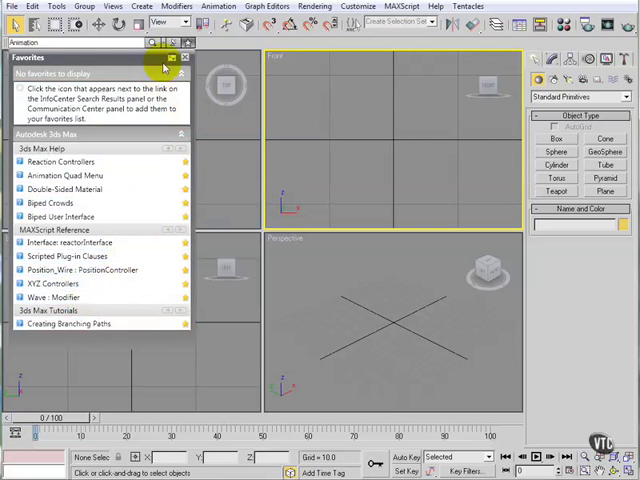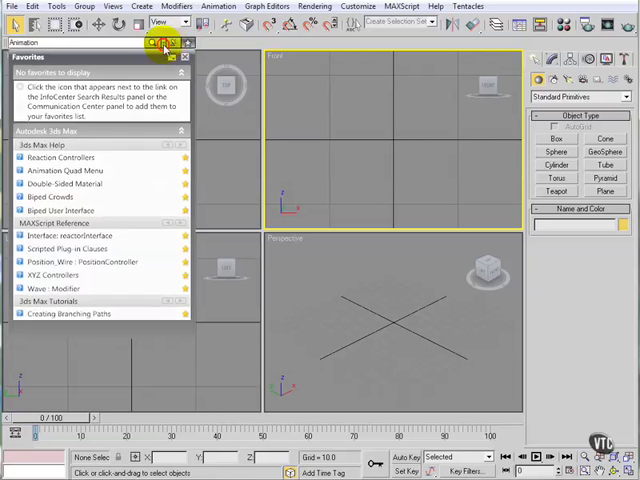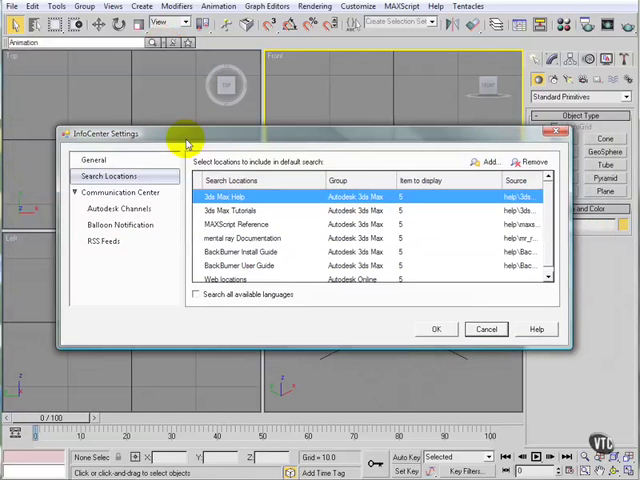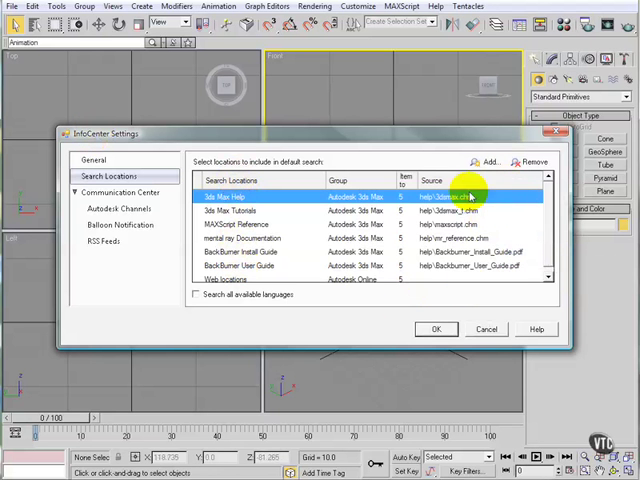This button over here is the Communication Center, which will tell me about any product announcements, updates to the product, and so on. The little arrow over here gives me some other options, and also search settings, which will take me to the Info Center settings. Over here I can see my search locations and also the source.